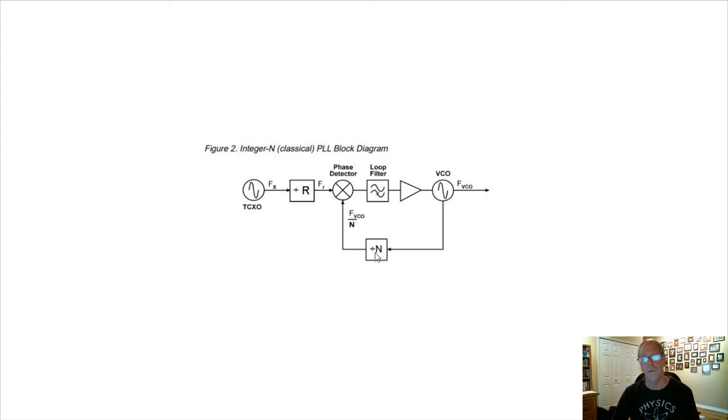Now, here's the other thing. This is cool. If you put a divider in the feedback loop, the output of the VCO, FVCO, comes out, goes into the phase detector, and it's slowed down. So what does the VCO have to do? It has to speed up its output frequency in order to compensate for this divider. So let's drop the input divider for now and have just the input go straight into the phase detector. Let's say it's divided by 1.